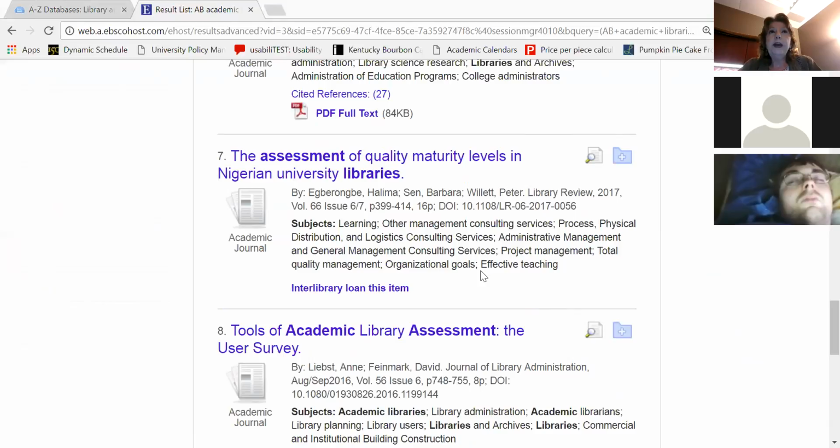Subscriptions to journals are incredibly expensive for academic libraries. They just are. Unfortunately, that is just the nature of the game. And so when we are making decisions both on electronic databases and on journal subscriptions, something we look at is what is available in full text electronically. So going back to record number 7, this is something we always have to consider with our patrons. The assessment of quality maturity levels in Nigerian university libraries: again, I don't have a link for PDF full text. Now, if I don't know any better as a patron, my next temptation might be actually two things. I might look at that and say, I'm not going to bother with this. I don't have the full text of the article.